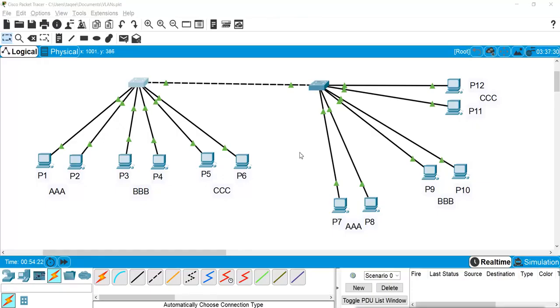Now what we did here: we have two switches, and we have configured the same VLANs on both switches, but still these VLANs are not communicating, because the port we used to connect the two switches belongs to the default VLAN and is normally an access port. So now we will convert the port into a trunk port.